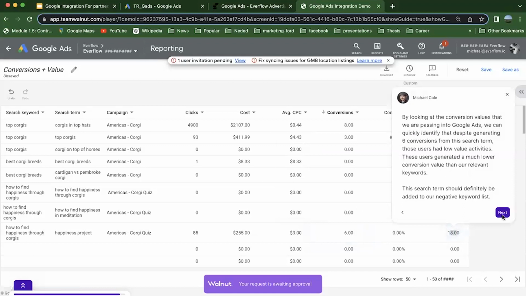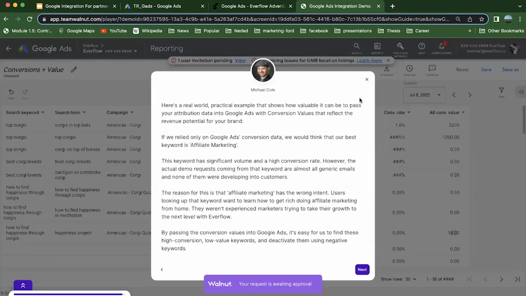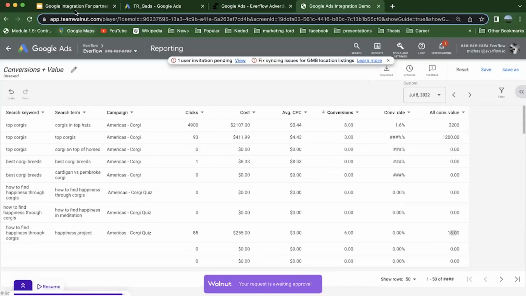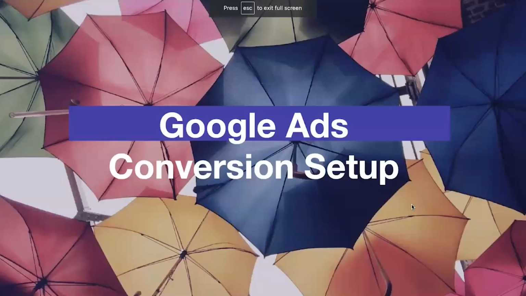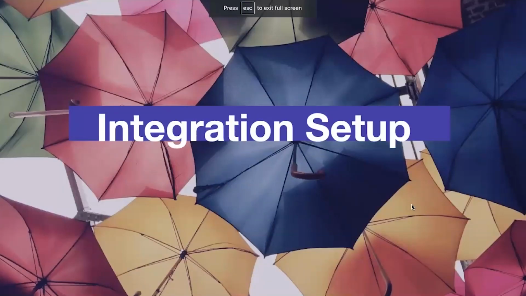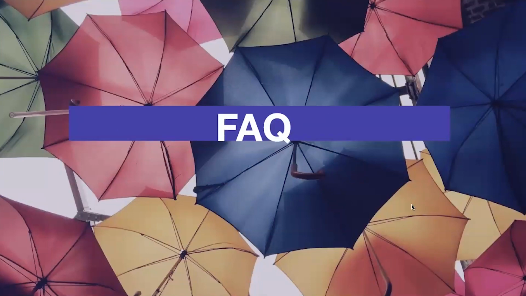Yeah, that was the end of our reporting section. So I'm going to go back to our presentation here, and just going to make sure we covered all the sections. So we did Google Ads, we did integration and the reporting. Perfect. And now we go to some frequently asked questions.